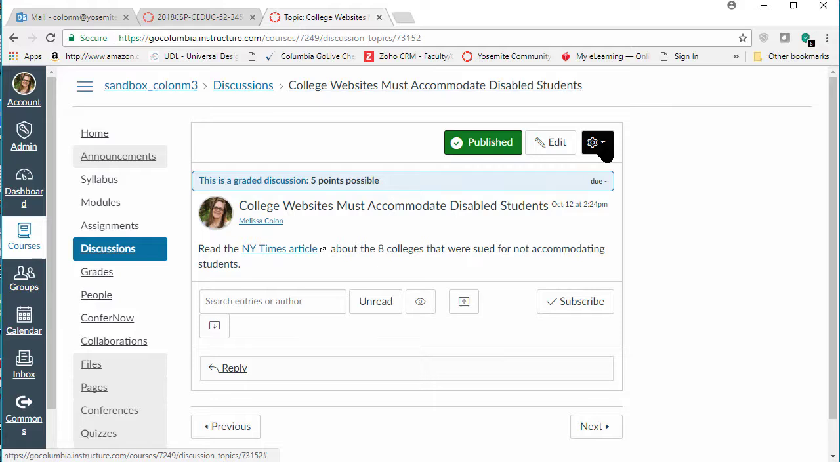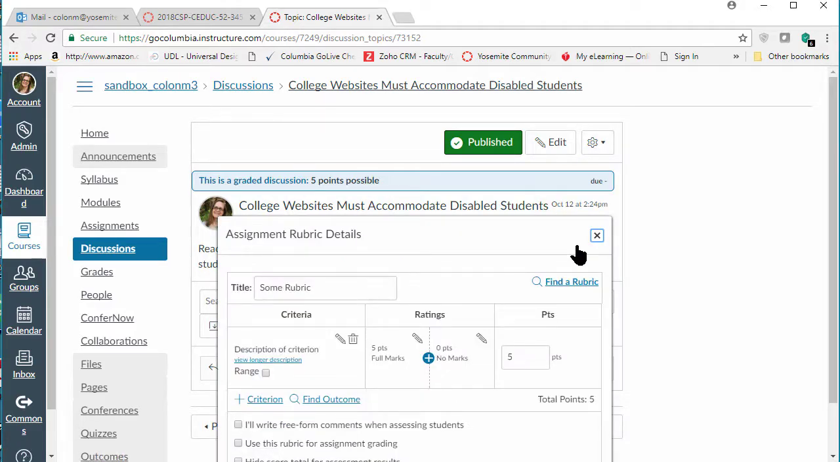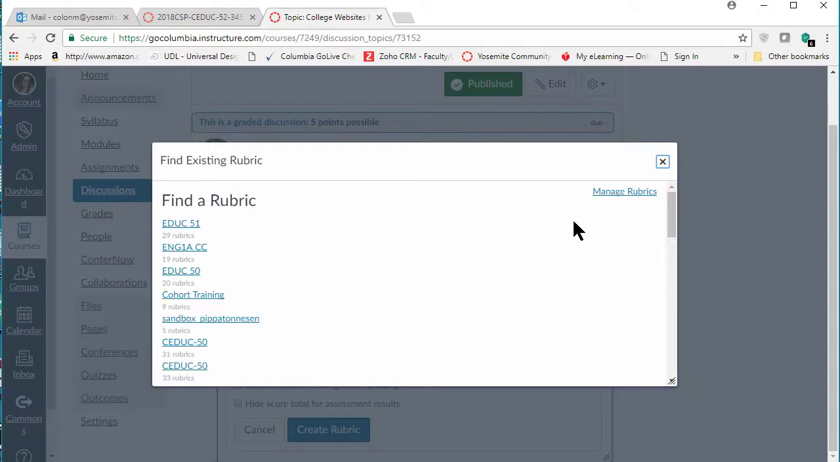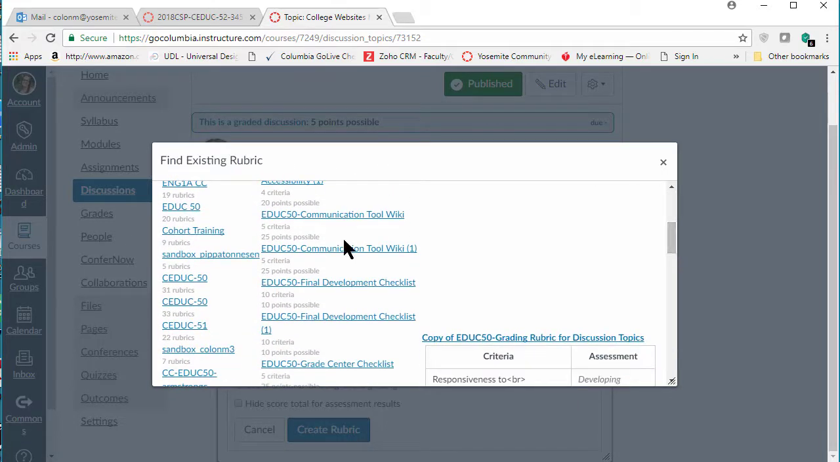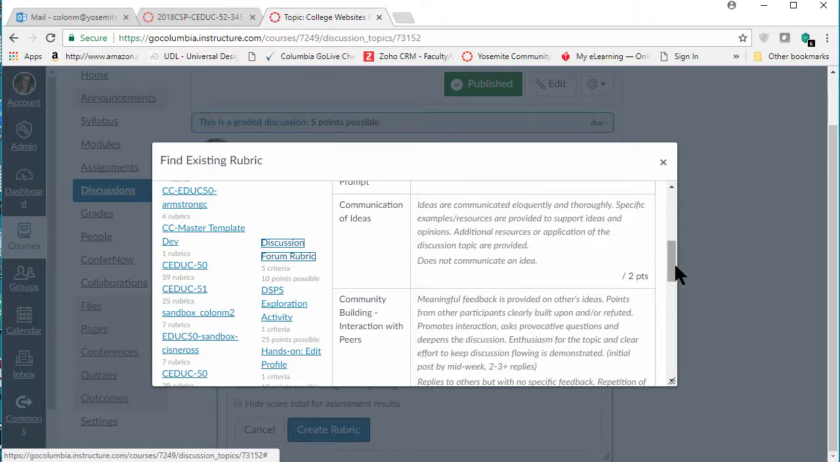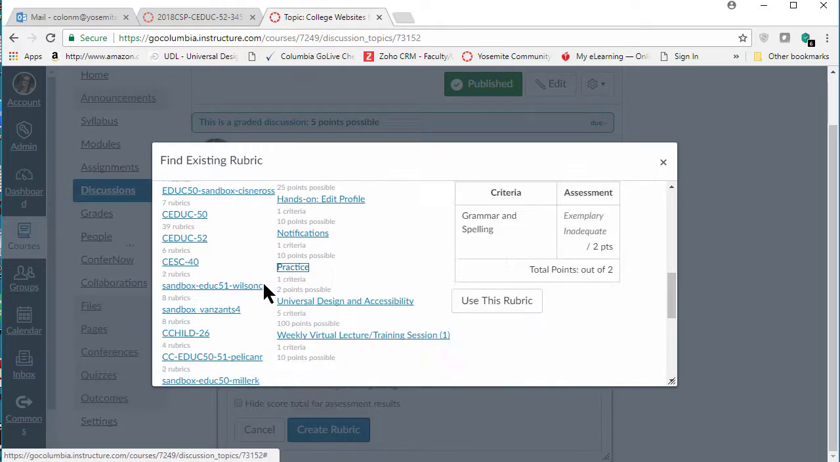Okay, so here I'm at the discussion. I'm going to click on the cogwheel and add that rubric. Now, again, you can create it on the fly right here. It will save in the outcomes, but if I already have created one ahead of time, I'm going to click on Find a Rubric and locate that one. So I was in Sandbox 3. I have my rubrics listed. This is the one I wanted.